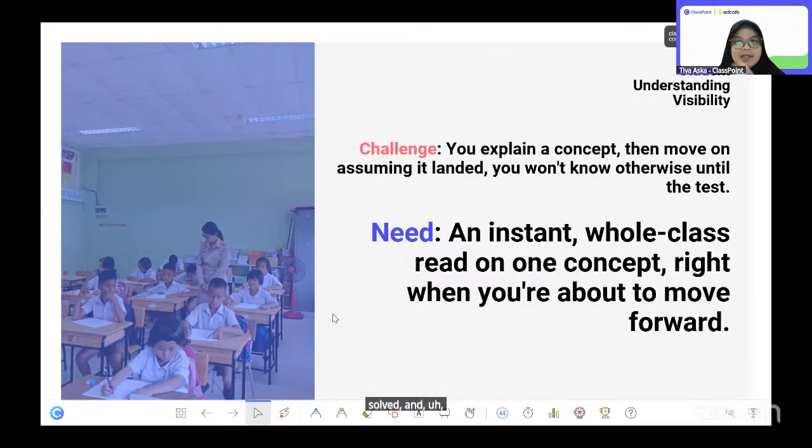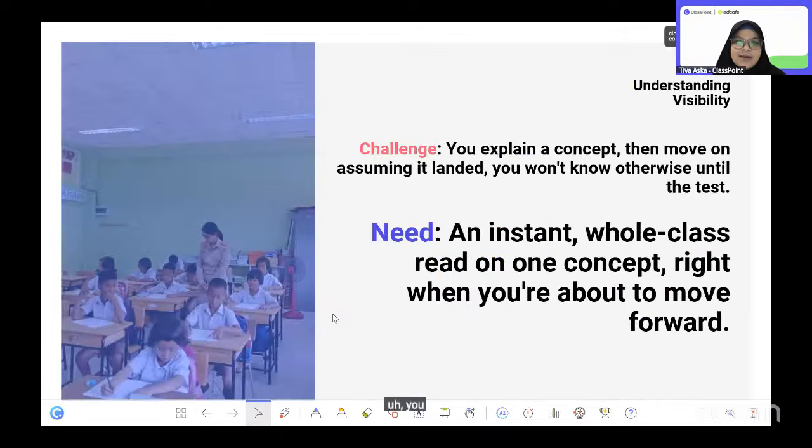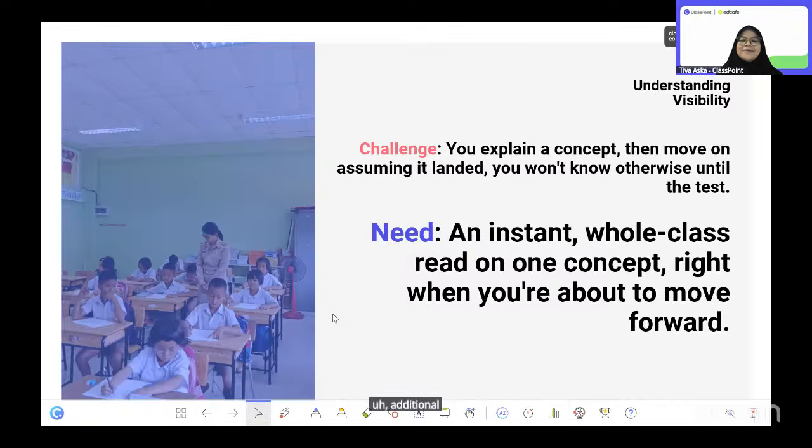And one of the ways, and we have a few features available that you can try as well. What we just shared here is just one example, which is MCQ with quiz mode activated. So you can also share your experience or any questions you have, or any challenges you think other features or other experience can solve as well. I'll again take a mini pause here just to see if we have any questions, Josephine, or if you have some additional positive information that you want to share with teachers.